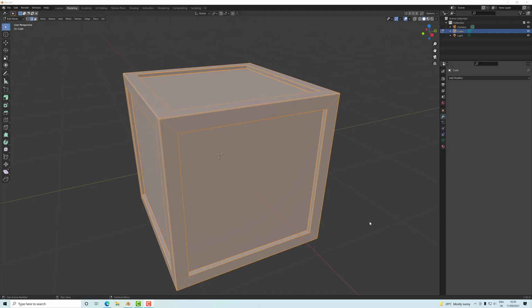Okay, so now we have our box crate. We want to UV map it. Now, why do we want to UV map it? Well, UV mapping is the process of taking this 3D object and flattening it into a 2D image. And that image or template you can then take into other applications to paint a texture onto it, whether that be a 2D program like Affinity or Adobe Photoshop, or maybe a 3D one like 3D Coat or Substance Painter. You still need a UV map.